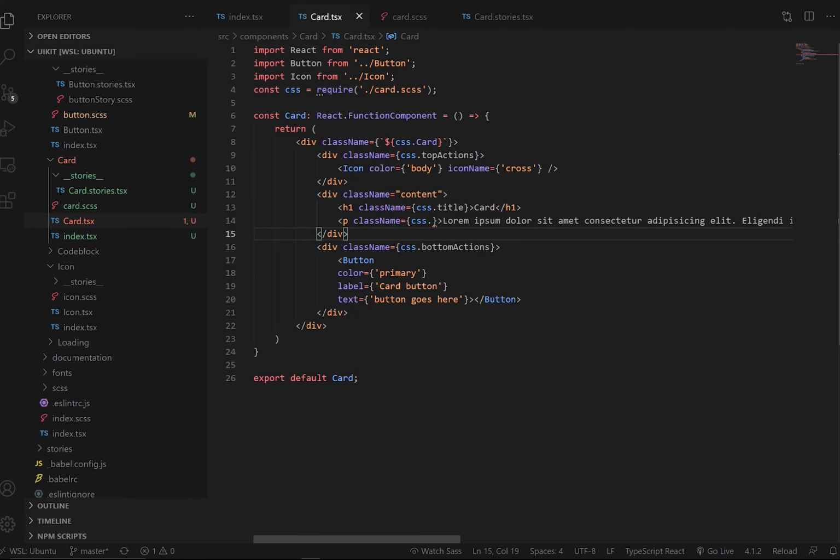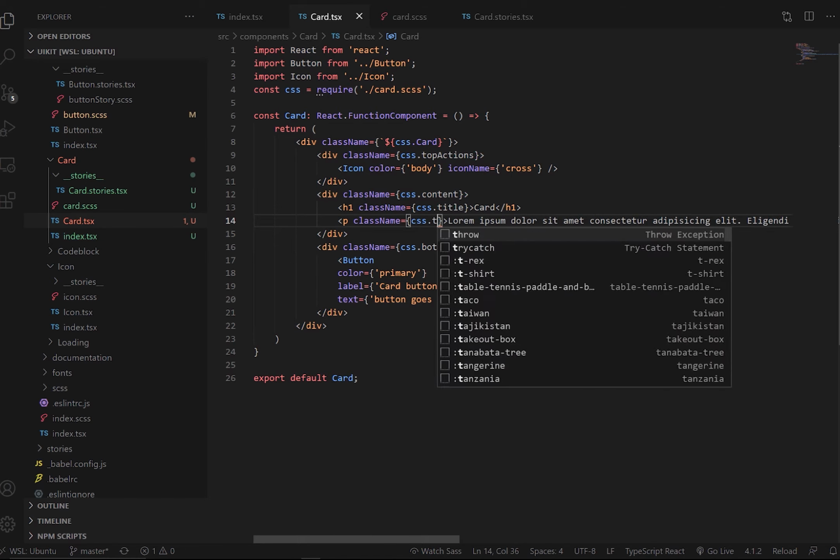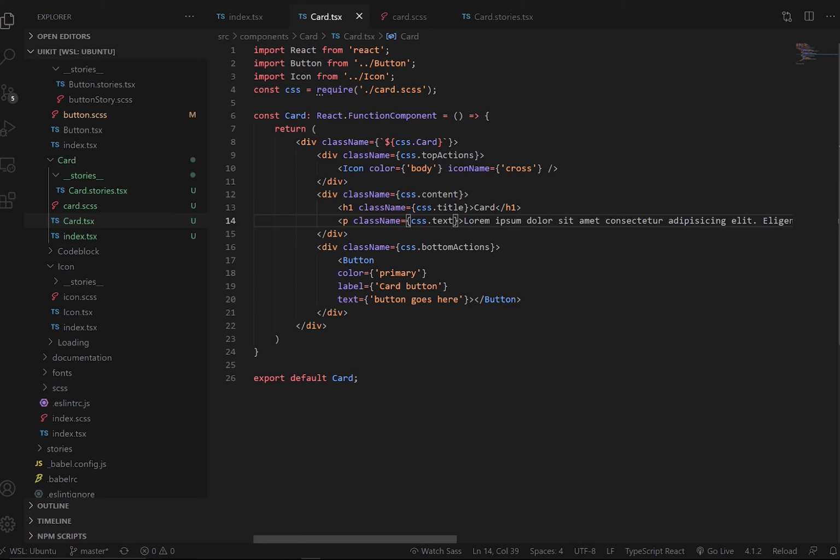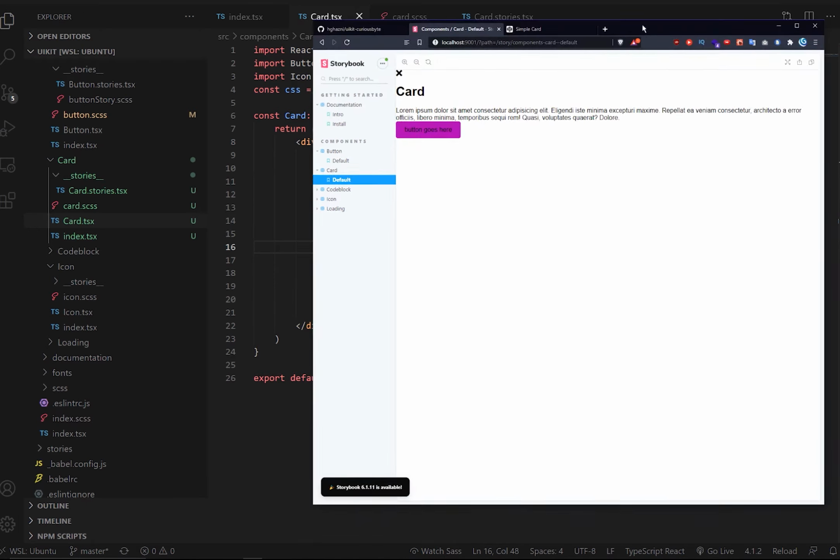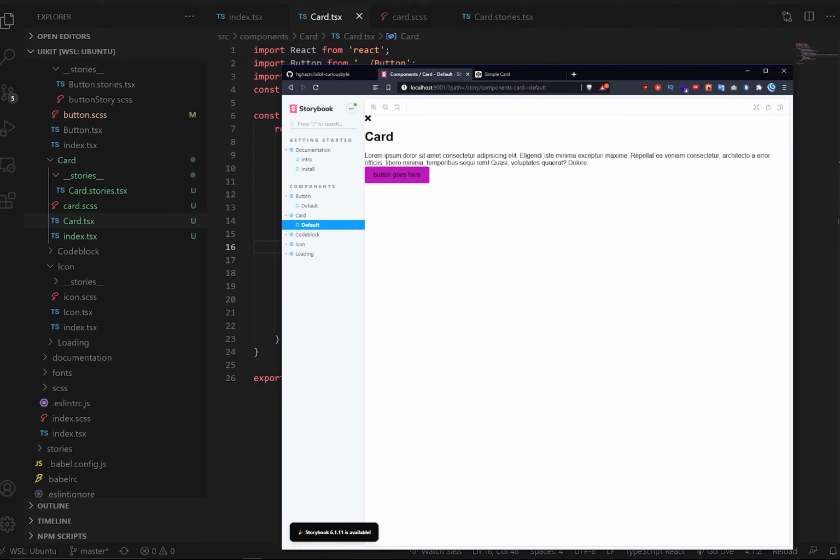Brilliant. So now we have top actions, bottom actions, and content. And this needs to be CSS modules as well. And this will be, yeah, we'll just leave that as text. Okay, so we have card, top actions. Excellent. Right, let's just have a quick look how that looks. We might want that to be a different color, but we'll see.